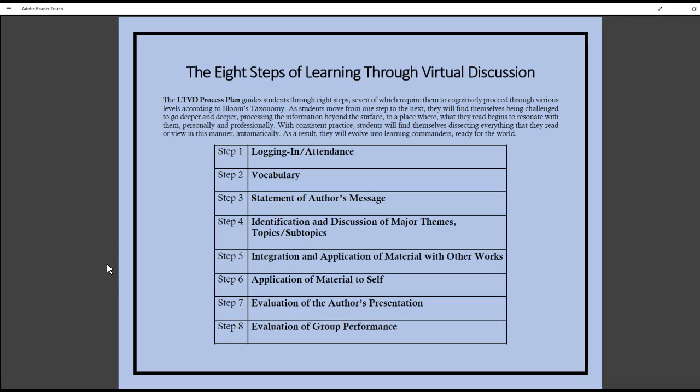These steps require students to cognitively proceed through various levels according to Bloom's taxonomy. As the students move from one step to the next, they're going to find themselves being challenged to go deeper and deeper, processing the information beyond the surface to a place where what they read begins to resonate with them personally and professionally.